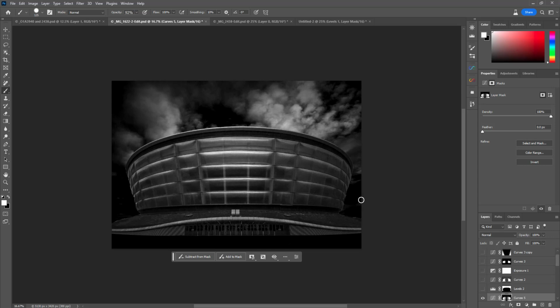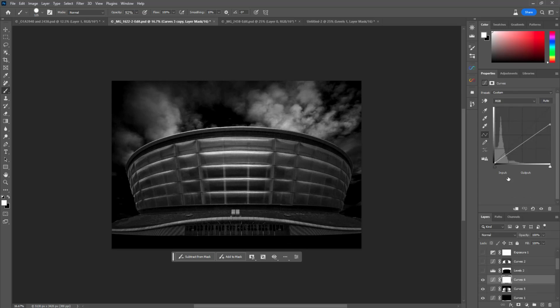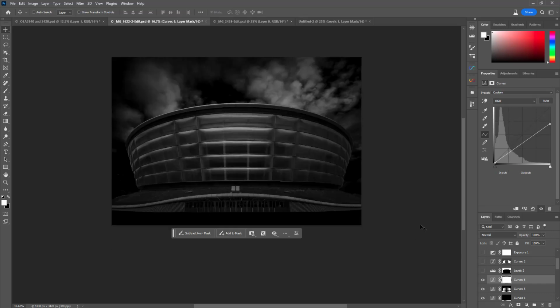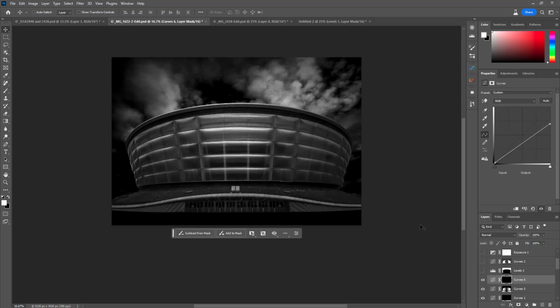I also find these little bits a little bit distracting. So I'm going to add another curves. And this time I'm not going to pull it down from the middle. I'm actually going to pull down the highlights. Yeah, that looks good. And I'm going to press Control or Command I to invert it. And I'm just this time going to paint it in using white.